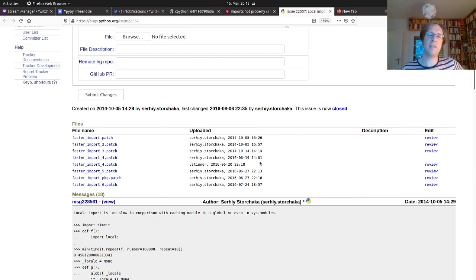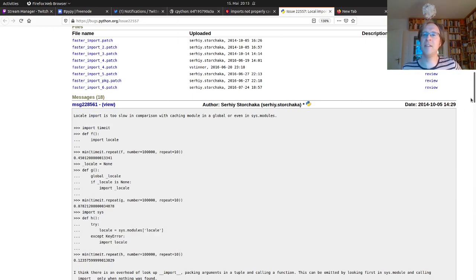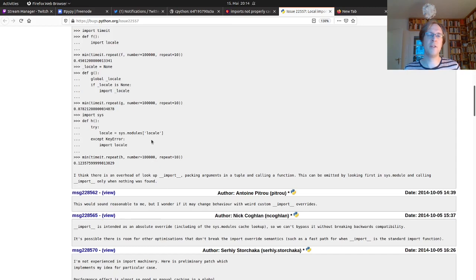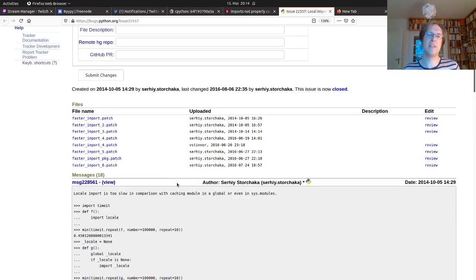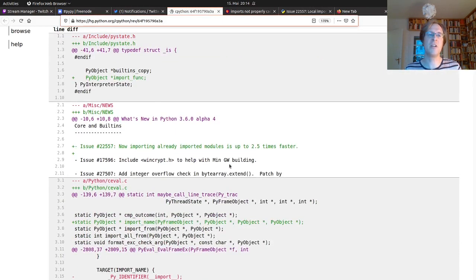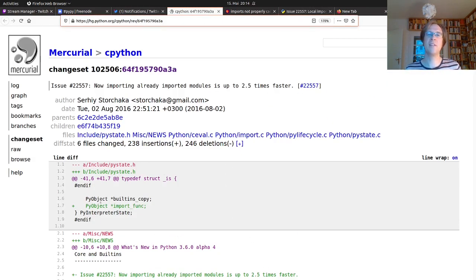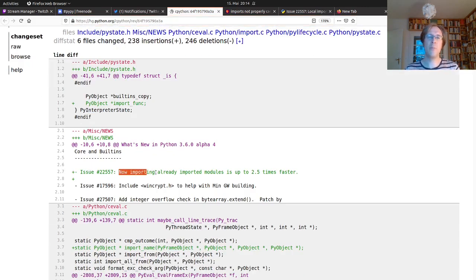And it was slow, and basically CPython had in 2014 the same kind of benchmark, the same observation, doing some kind of benchmarking here, and then they said, okay, what do we want to do about it? And what they did about it is this patch here. It's so old that it still happened when CPython was running on Mercurial, and what the patch does is the following: now already imported modules is up to 2.5 times faster.